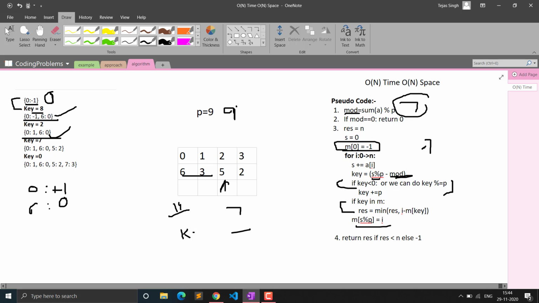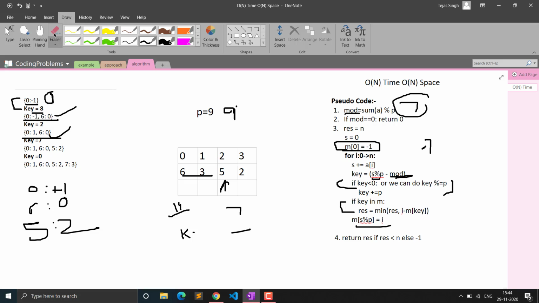So nothing will happen. Now we will save this sum: the sum was 14, modulus p, so it will be 5. So 14 modulus p will be 5, and the index we are on is 2. So nothing will happen. Now when I increment, I will come here.